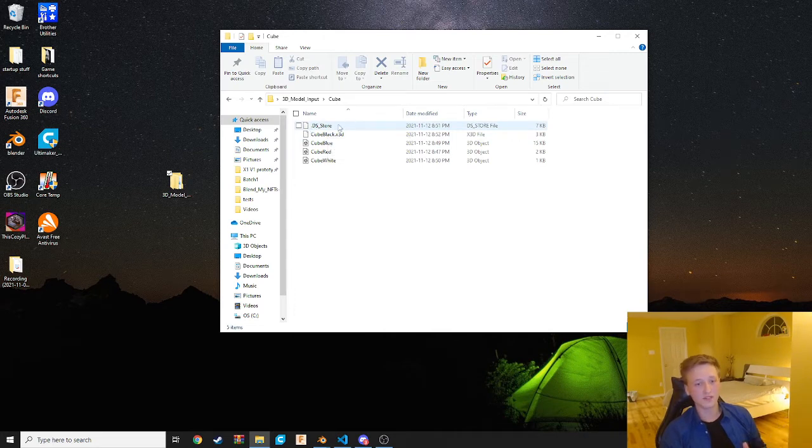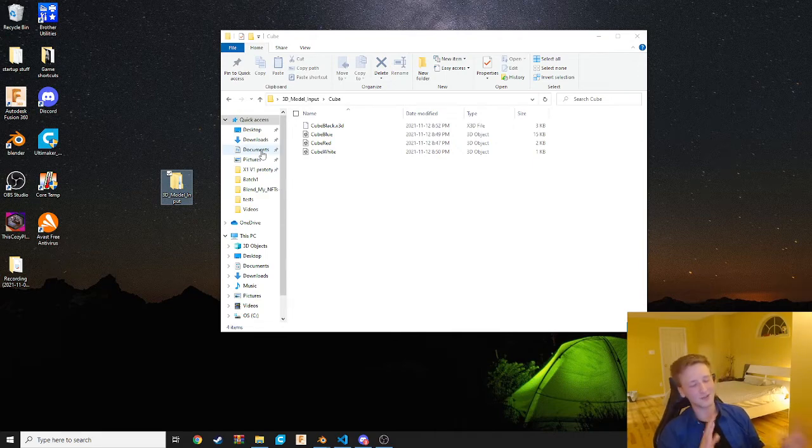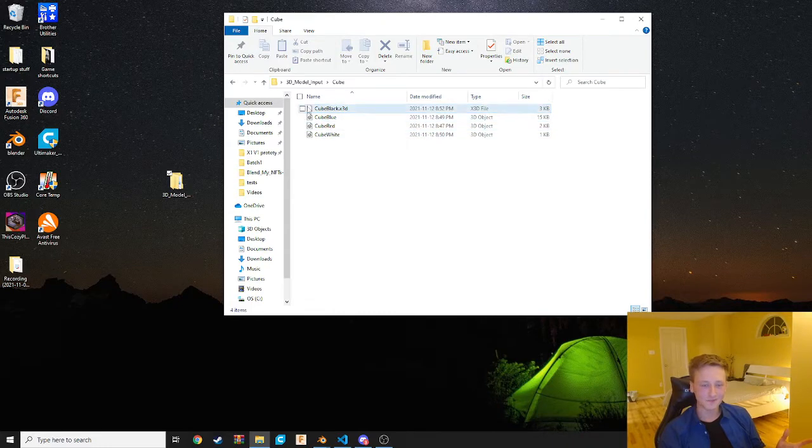So ignore this .DS_Store folder. It's just, I think it's something to do with GitHub. I looked it up a long time ago. I have no idea what it does now. But we have all of our variants as single objects. So in this cube attribute folder, we have this cube black, this cube blue, cube red, cube white.